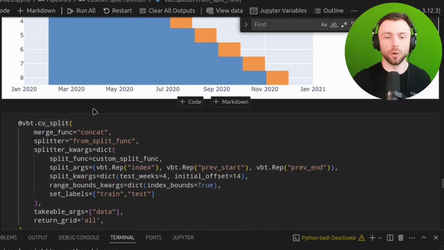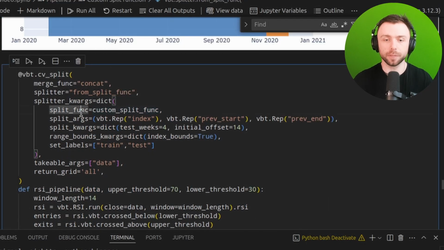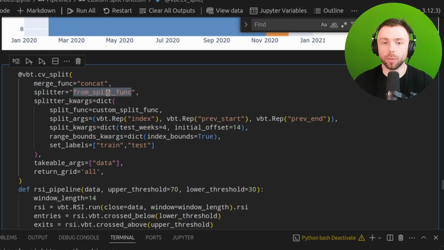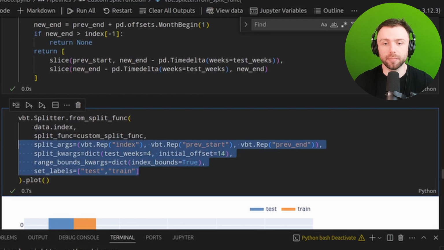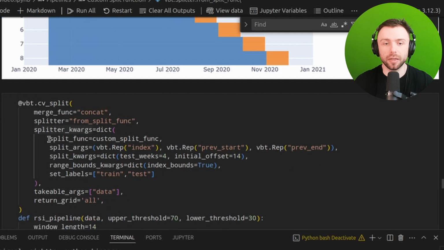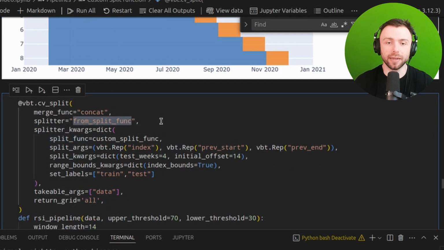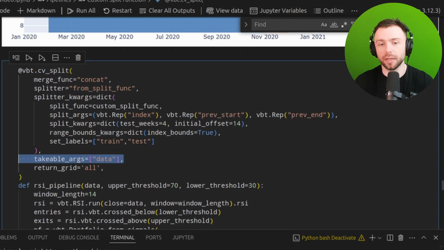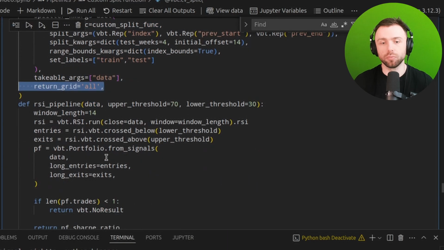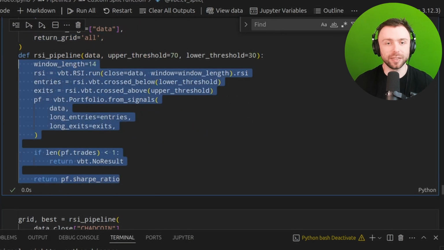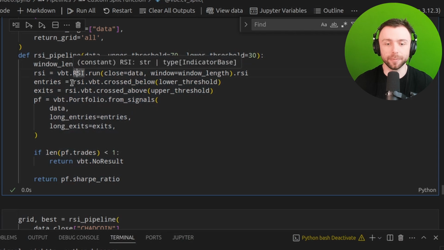So let's actually apply that now. We're using the CV split again, but instead of from n rolling, we're using from split func. And then broadly speaking, you can just copy and paste everything that's happening in here into these splitter kwargs. That's going to get fed straight into from split func. Takeable args, return grid. You're familiar with this by now, and this is using the exact same RSI pipeline.